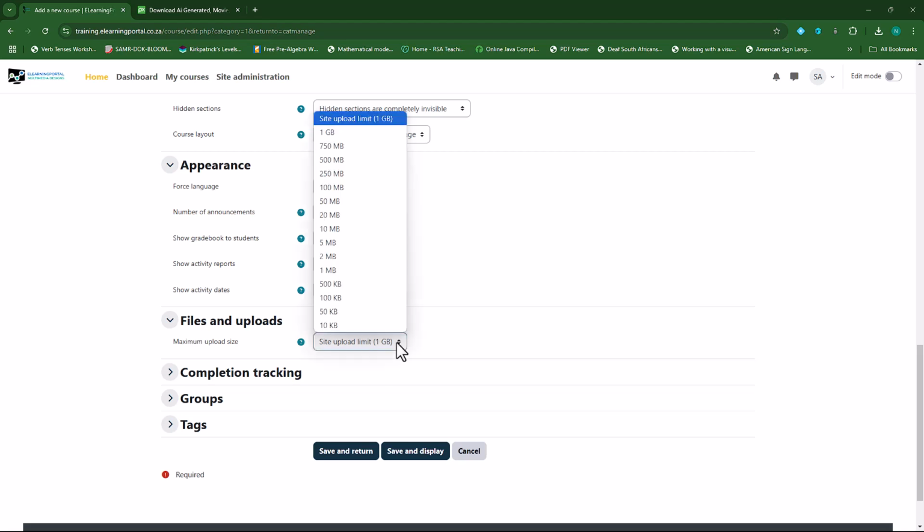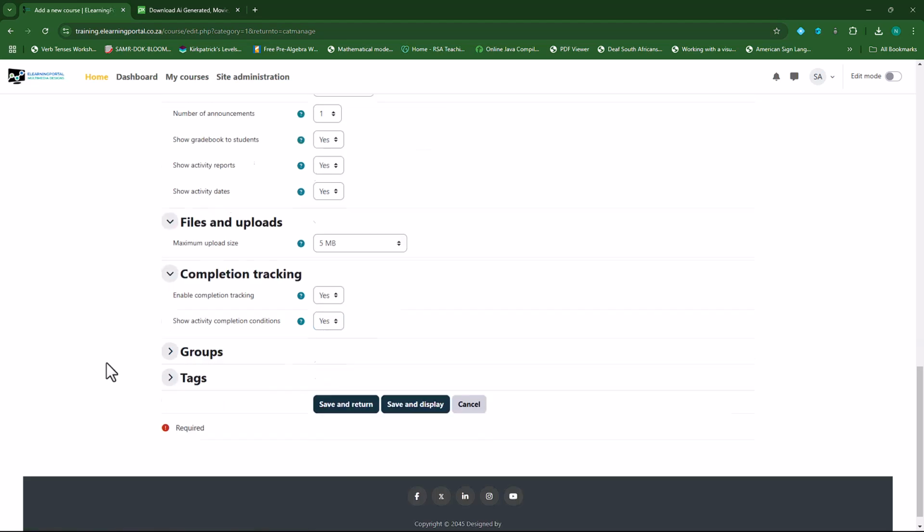Okay, now depending on the size of your course, you can specify this. I usually leave it on 5 megabytes because I don't want my course creators or my teachers to upload more than 5 megabytes. Since we have a streaming server for our videos, they can only add links. Okay. Then completion tracking, and this is important: make sure that enable completion tracking is set to yes, and then show activity completion to yes. And we'll get more into this later on.